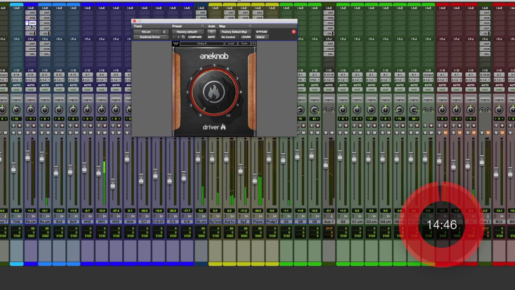Let's flick through some of these. Let's try a bit of driver. Nope. Fatter, so low ends. Yeah, works quite well. Bit of louder. Let's bring it down on the fader because we've got no output controls on this.